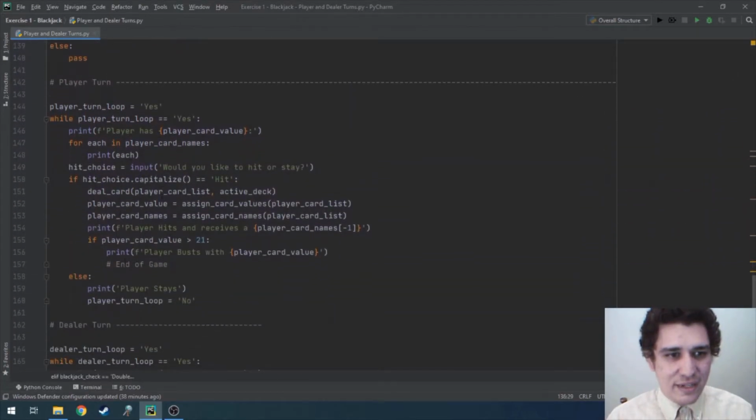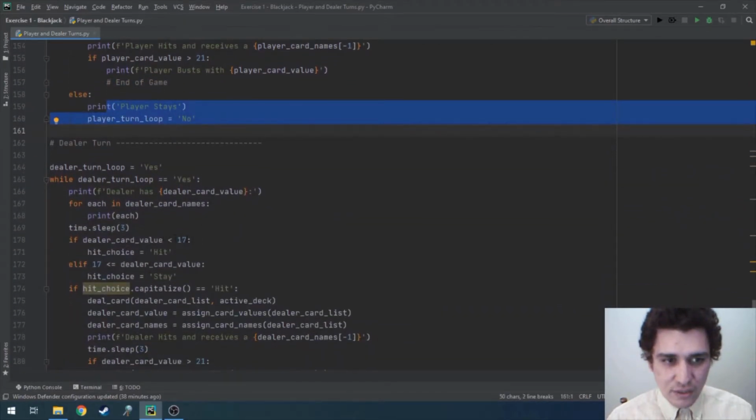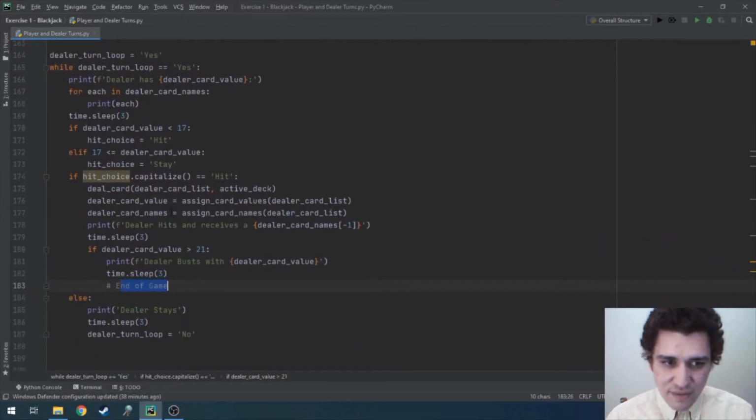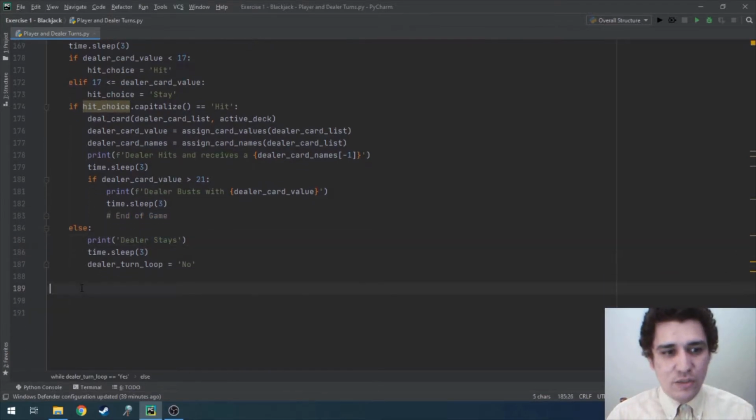And then here, if the player busts, end of game. If the player stays, we move on to the dealer's turn. Okay, sounds good. Now talking about the dealer's loop. If the dealer busts, end of game. Otherwise, it keeps on going. Dealer stays, and the dealer loop, and go on to the end of game.